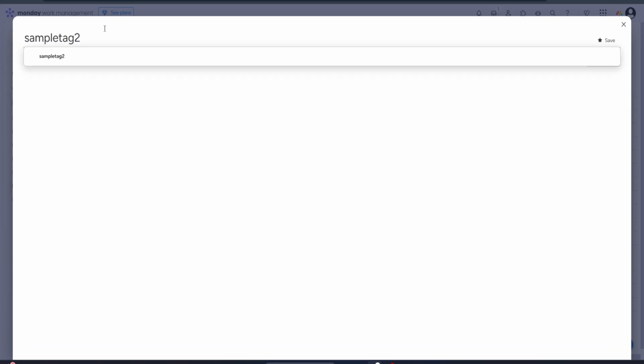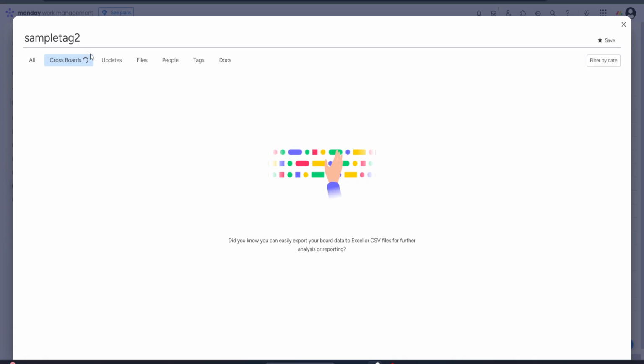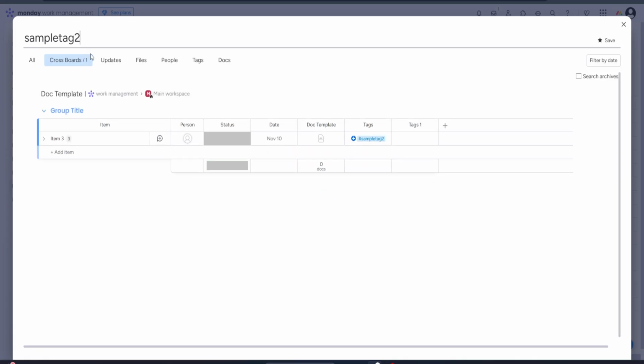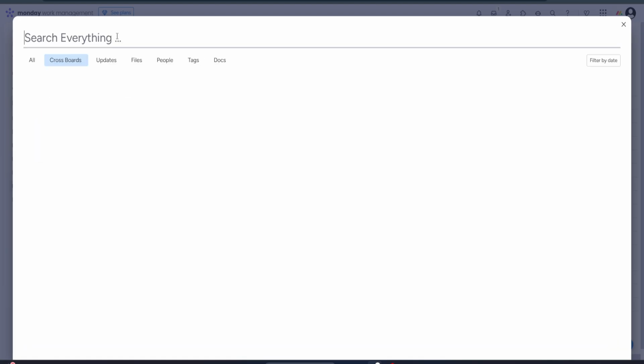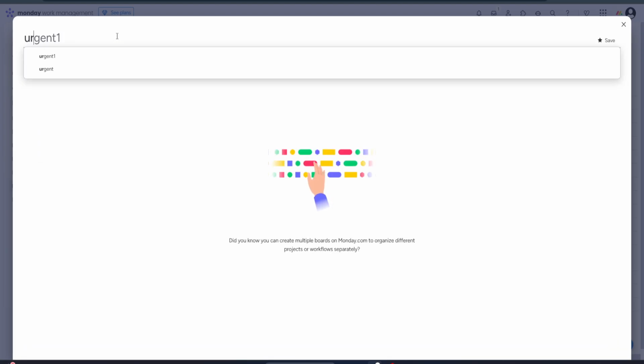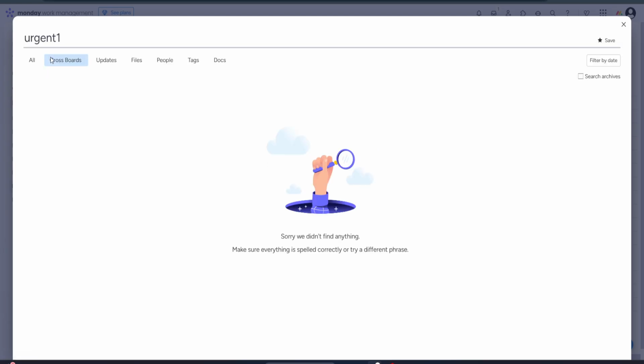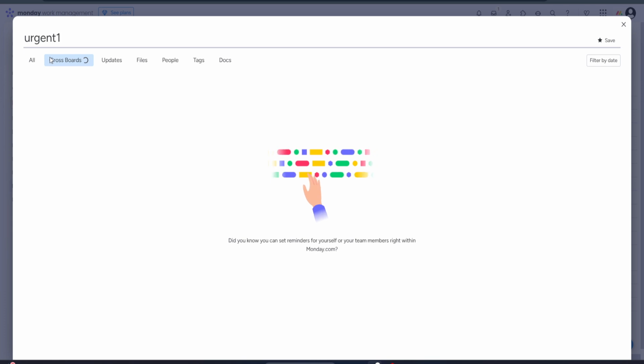Finally, when you find the tag you've searched for, go ahead and click on the tag name. This will help you access all related tasks, allowing you to see and manage everything at a glance. With tags, organization becomes second nature, so don't hesitate to explore how different tagging strategies can maximize your productivity and improve team collaboration. That wraps up our guide on using tags in Monday.com.